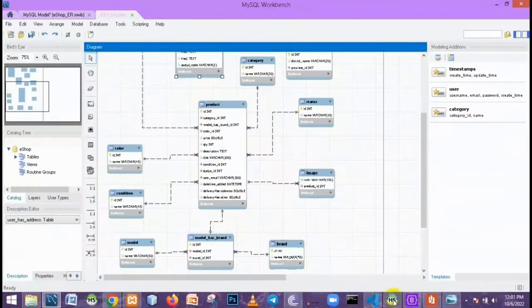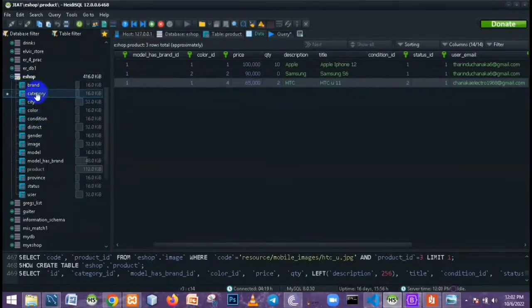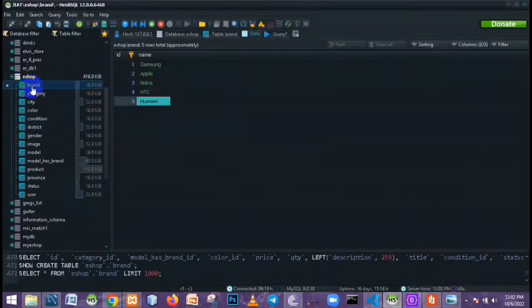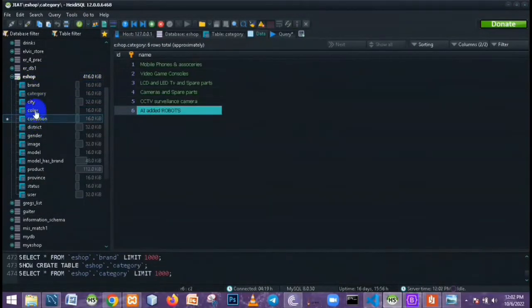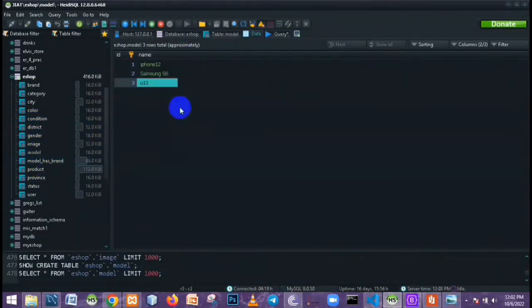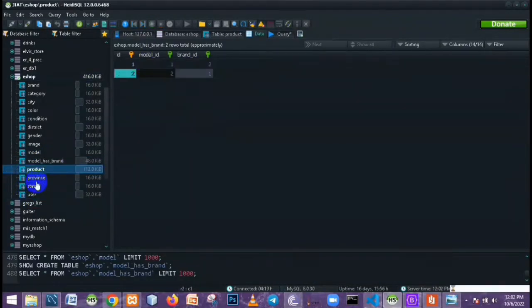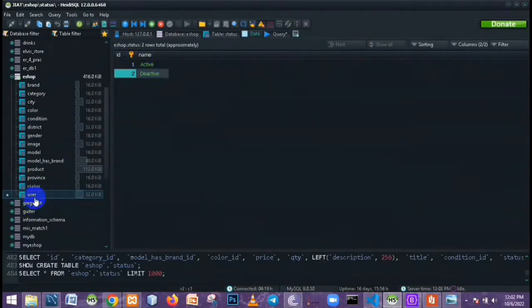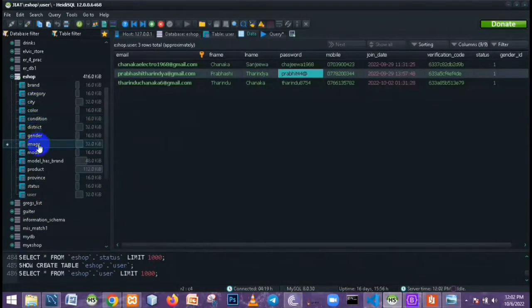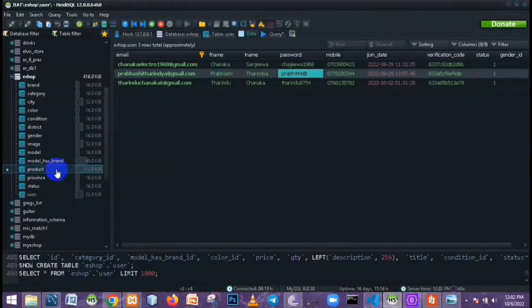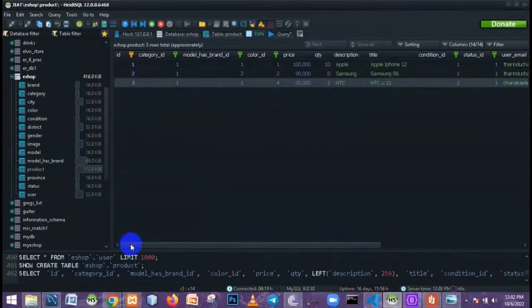And if I fast forward to my database, you can see there's a brand new table here. There's brand, category, city, color, condition, and you can see there's an image. I can get the image path here, and there's model here, and this table also. And you can see there's a product table in here, and there's a status which is active or deactive. And I linked my user table to this product table. You can see there's a user email. I get that primary key into this product table. So that is all we need to do before that video.